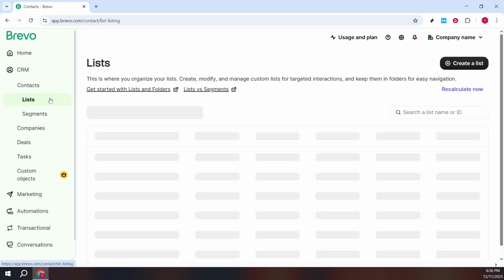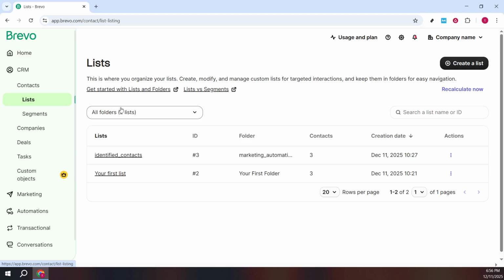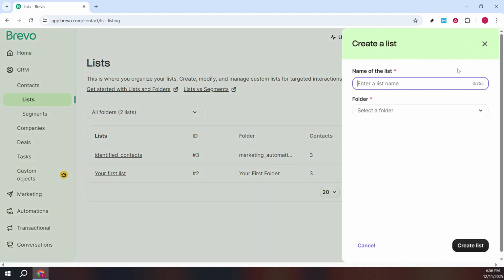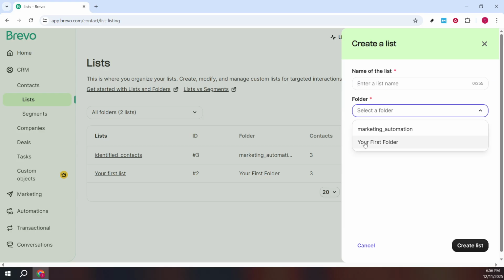Next, go to Lists. This is where you organize audiences into reusable groups. Create a new list, give it a clear name, and place it in a folder so your workspace stays tidy. Lists are perfect for ongoing marketing or sales outreach where membership is curated.